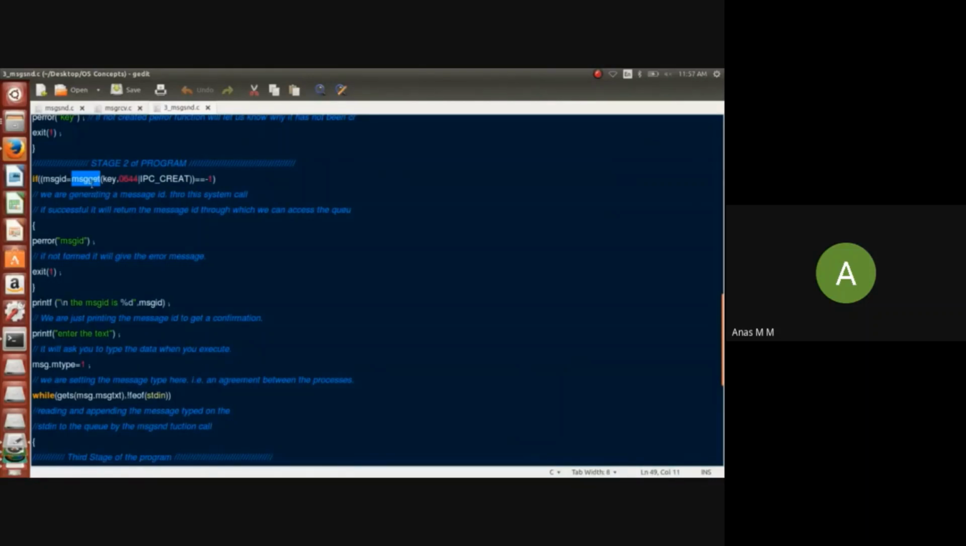So I've got the msgget system call here, and I use the key as a parameter. I use 0644, which is read-write permission for the owner, read permission for the group, and read permission for others. You can make it 777 also, it does not matter. And I create it for the first time, so I use IPC_CREAT. If it is already available, I'll open it with this permission. If this fails, the message ID would not be generated.